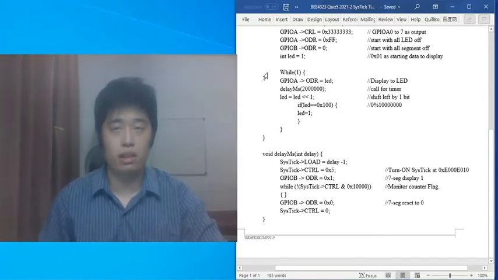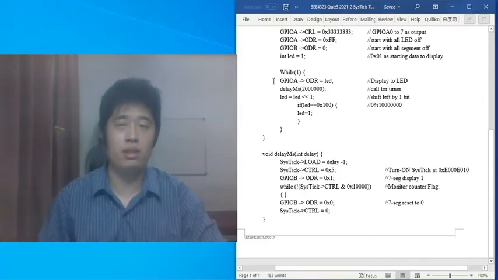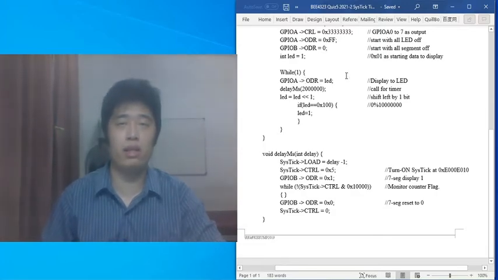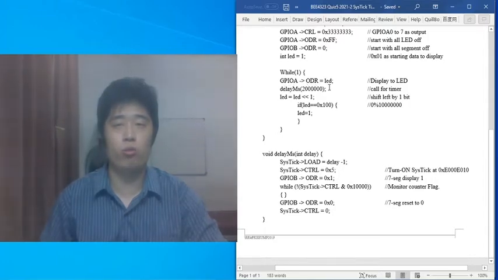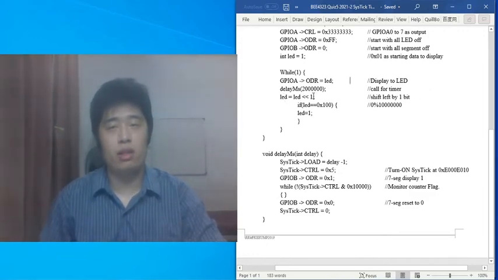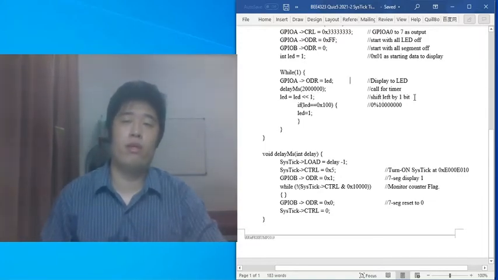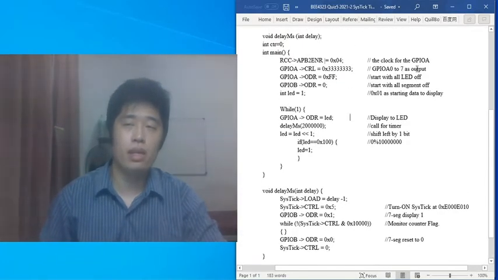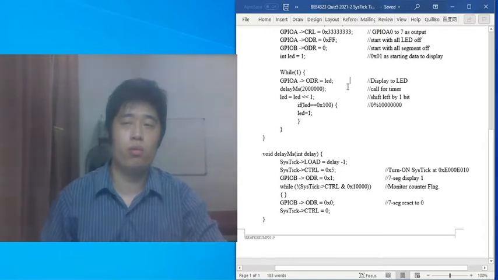The next is in this while statement. First, GPIOA_ODR equal LED is we want to display the LED, then delay, and our delay in ms is 2 million, which is the count for the timer. The SysTick timer is here, count for here, and then LED equal LED left shift 1. This is for left shift by 1 bit. So this way we have the output, and then we will have the next LED.